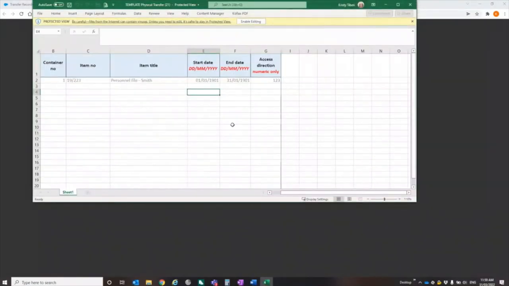So we're no longer asking for the NRS. We're no longer asking for which consignment we're up to. We're just asking for the container, the item number, the description, start date, end date, and the access direction. So this has sort of shrunk down our forms, but you will need to have this ready to go when you're ready to propose and request approval to transfer.